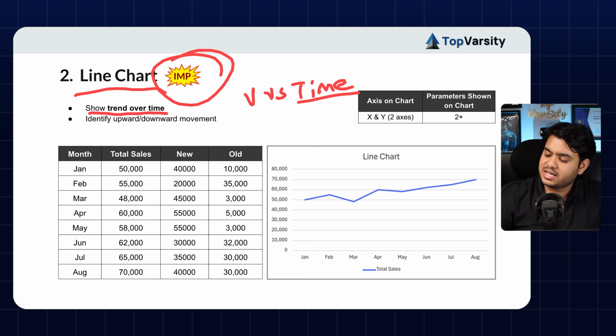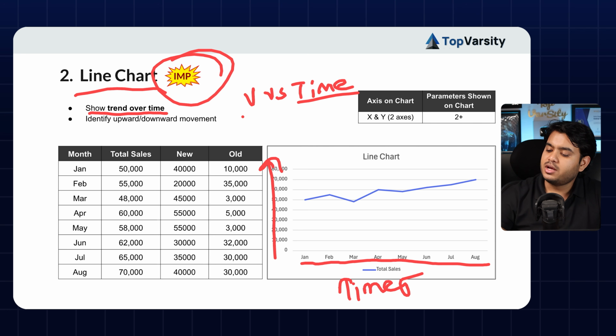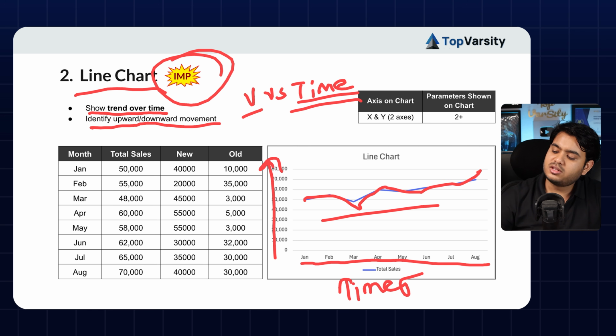So you can see here Jan, Feb, March, April, this is date and time. So this is your time, and these are your sales values. So this will always be values versus time. It helps identify upward and downward movement. Just to understand how sales are behaving, for that we'll draw the line chart.